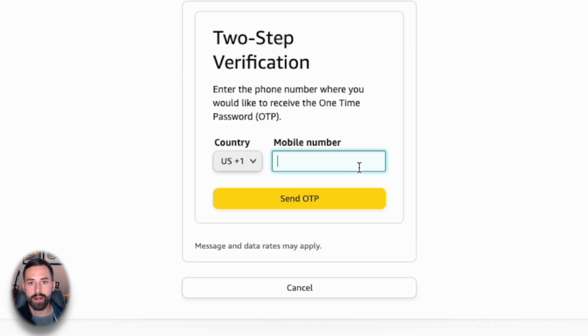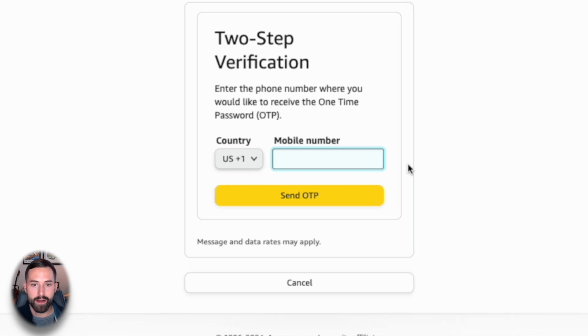All right, the second one is, remember I said you have to have some type of cell phone mobile number. Type in your cell phone number here, and then you'll also receive a one-time passcode for your two-step verification, which is just an additional security method when you sign into your Seller Central account or your Amazon account, to confirm that you are the one signing in based off of your phone number. So type that in and click send OTP.